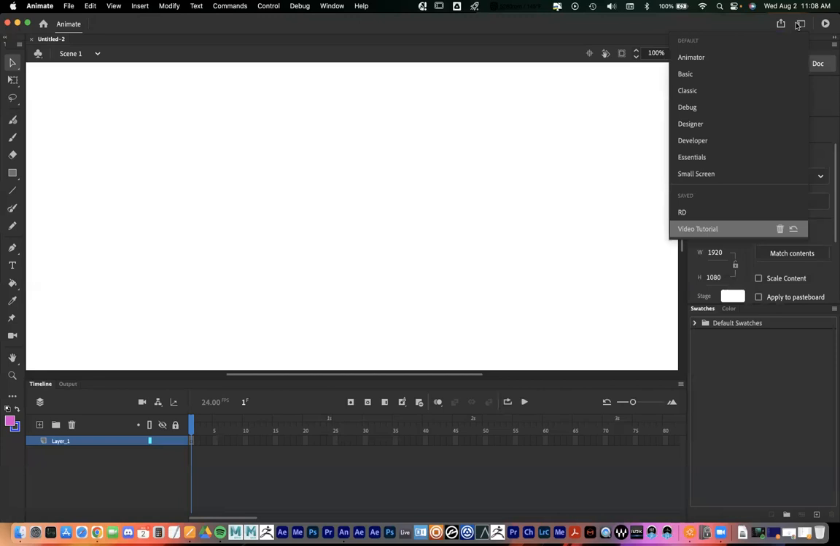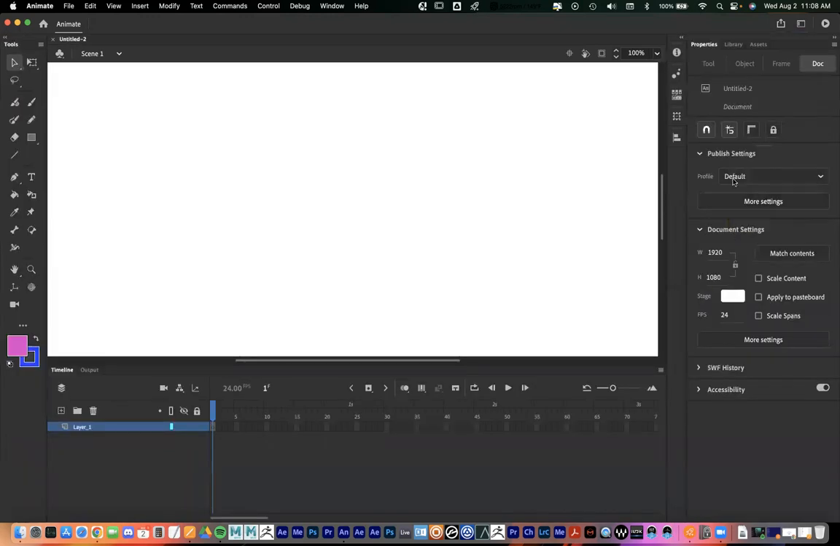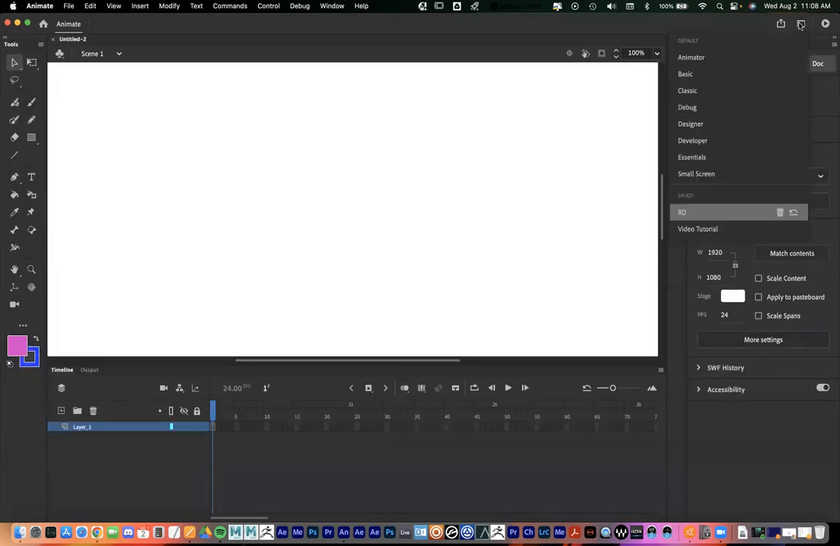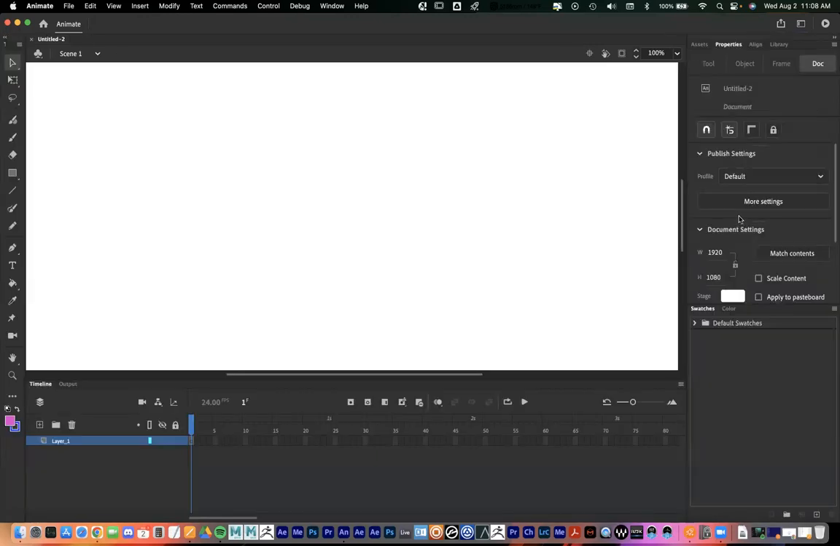And so now in the future, whenever I open Adobe Animate on this computer, I'll have this option to go back to that custom interface that you created right there. And so you can see I can go back to my RD interface that I had created a while back, or I can go to this Video Tutorial interface, or choose any of the others.